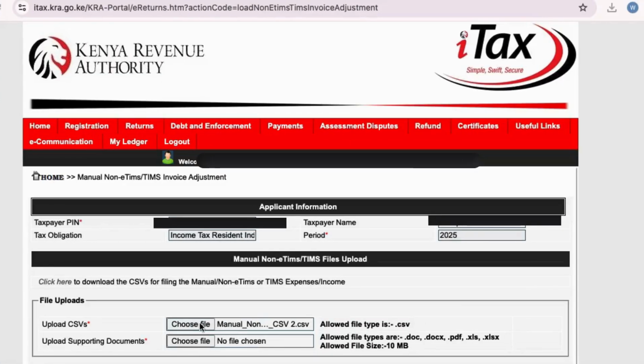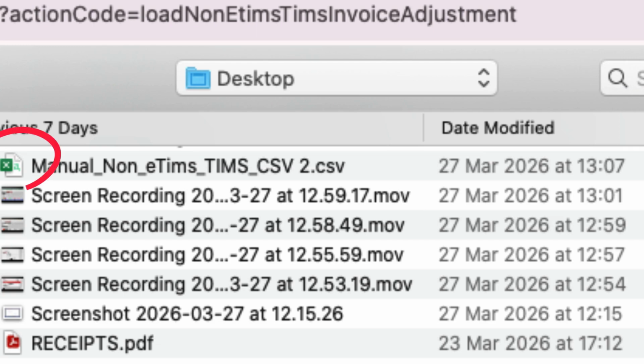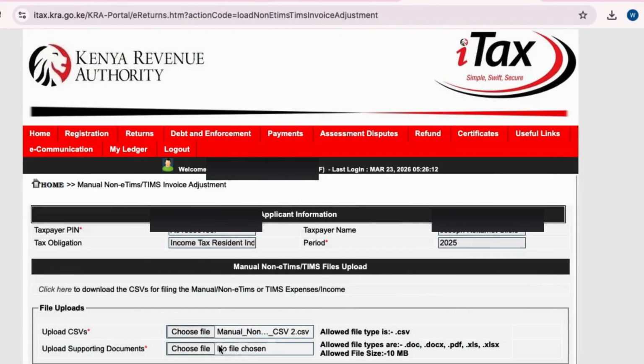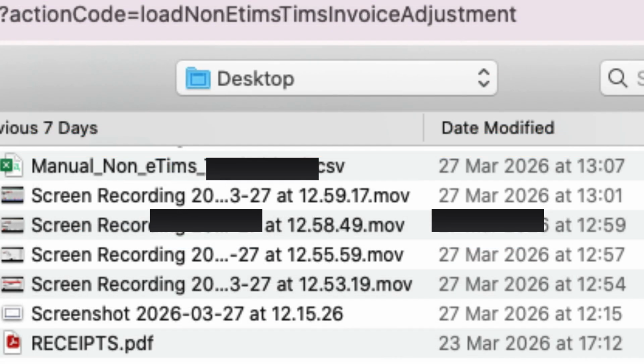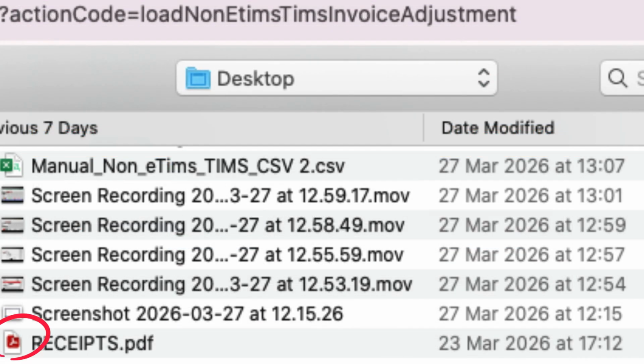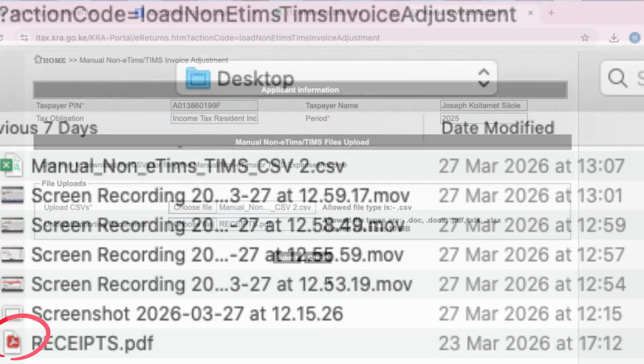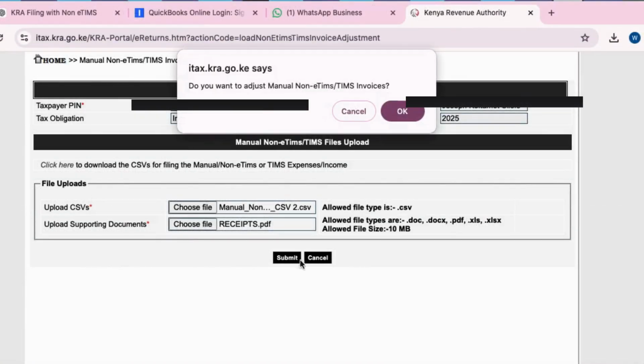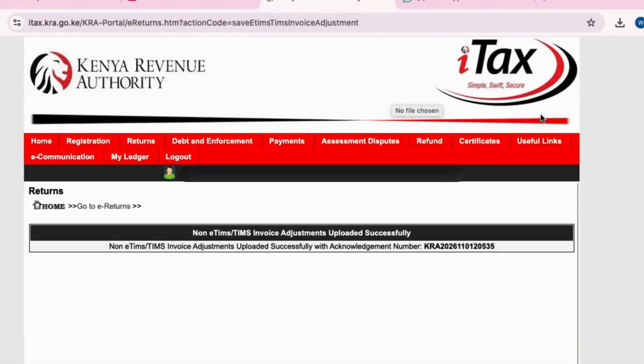Then get back here, upload your saved Excel template, then upload your PDF file, and then submit. Once you submit, you should see a confirmation message saying, Non-eTIMS adjustments uploaded successfully.